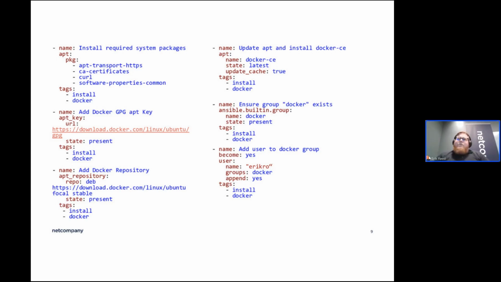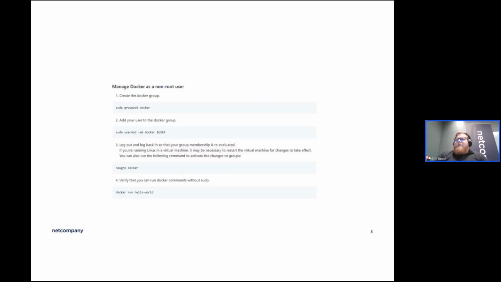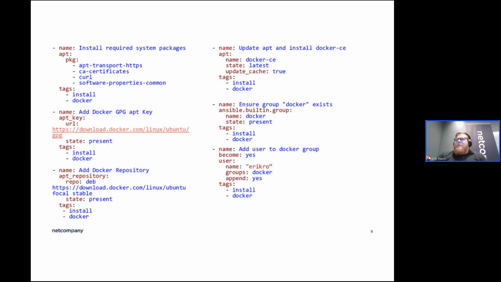So we're just walking through this shortly. We have the installation of required system packages. We have adding the GPG key for the Docker package. We are adding this Docker repository to our machine. And then we will run this update and actually install the Docker client. And we will also ensure that we have this Docker group and the user, as the instructions said on the previous page. So we will have a look at this in the demo as well.